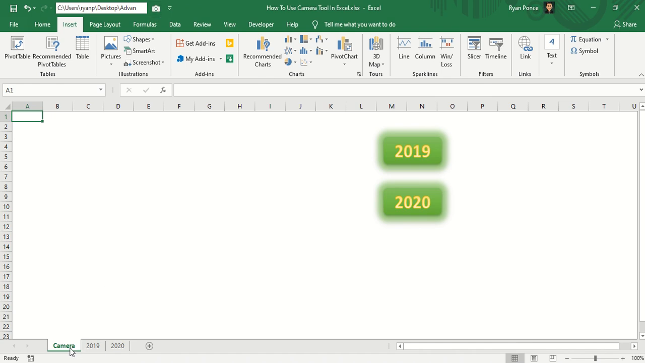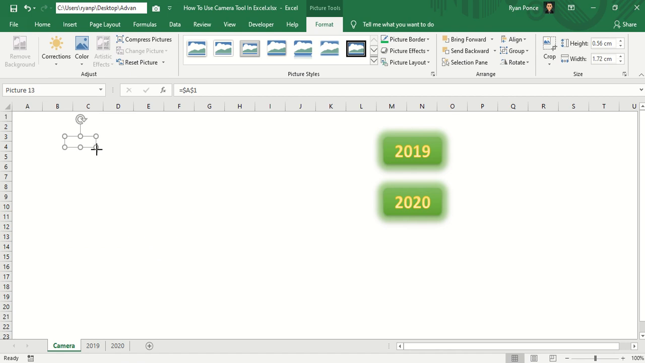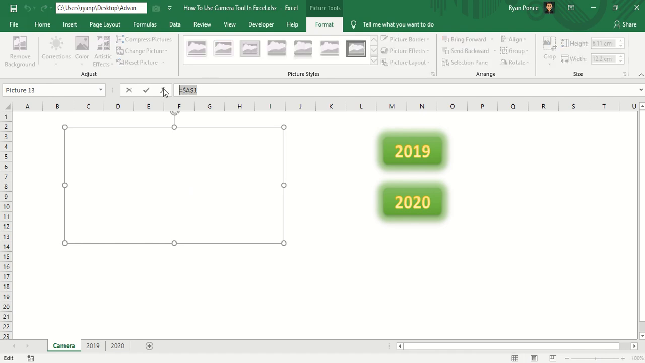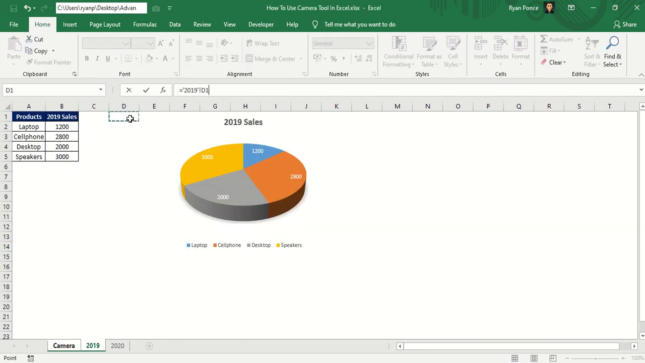So I'm gonna stay here in the camera worksheet and select the camera, select anywhere in the worksheet where you want to place the camera, and you can resize the camera. So here's the default reference. It's on A1. We'll be changing this; you'll start with an equal sign and go to your chart. Let's start with 2019. We'll select D1 up to L15.